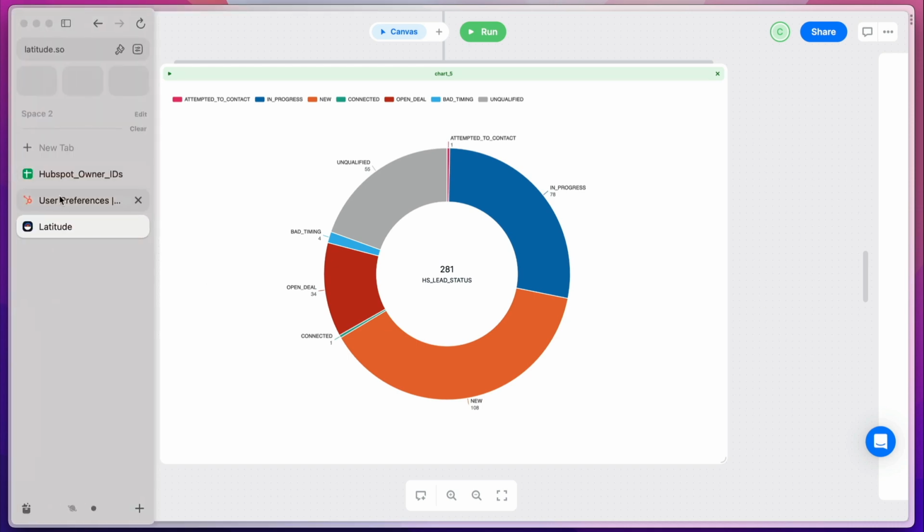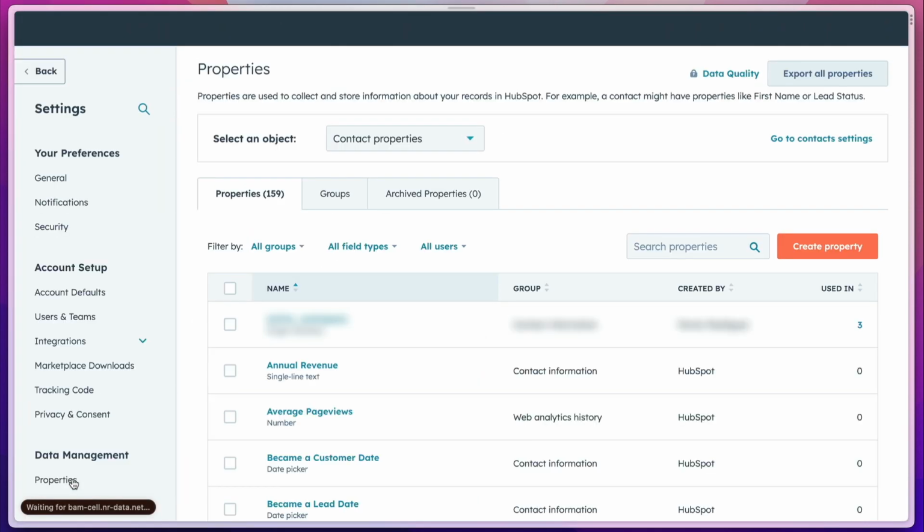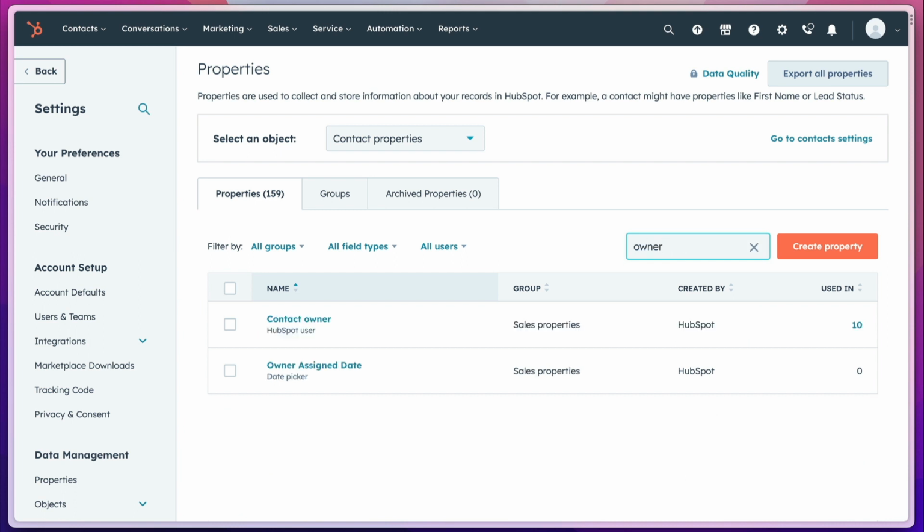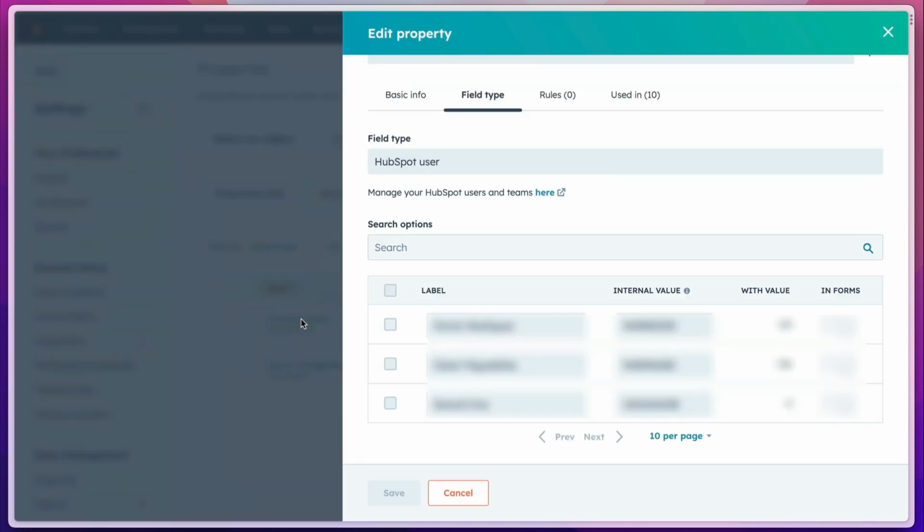To do this, go to your HubSpot account settings, click on Properties, search for Owner, and select Contact Owner. Here, you'll find the exact ID and the corresponding rep.